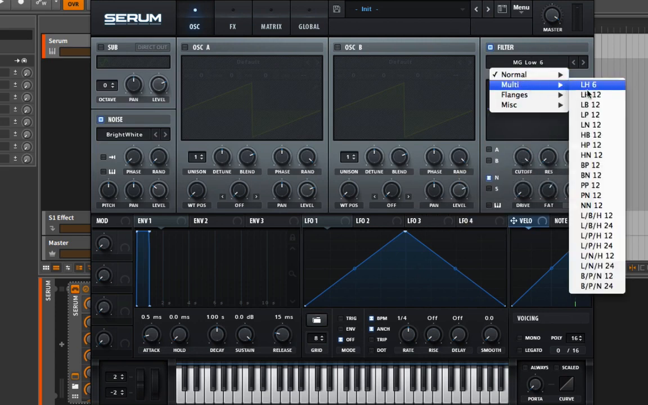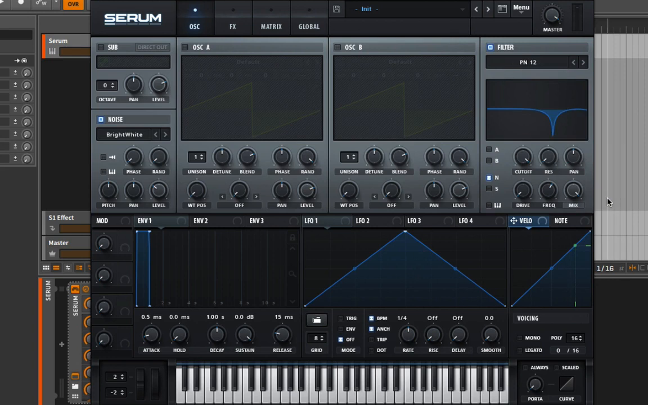Like, for example, if I looked at multi and I saw PN12, what do you think that means? I have no idea. But when I click on it, we can see that, okay, this is a notch filter. When I'm turning the resonance and the cutoff here, I'm seeing a peak. So we have a peak and a notch, and then we have control over those different frequency points as well as a resonance control on the peak. So I now have an idea of what this is doing and what it's probably going to sound like.